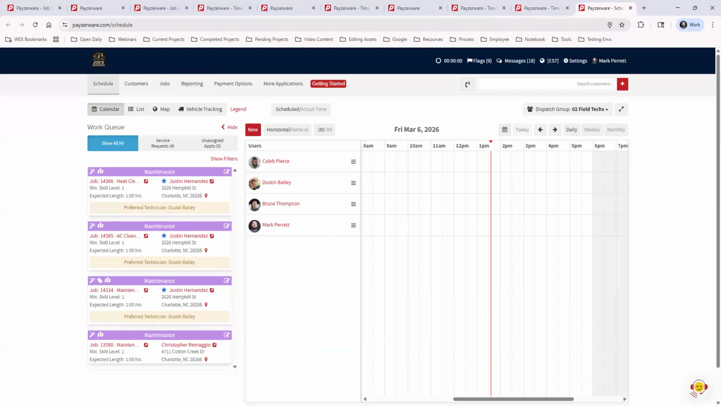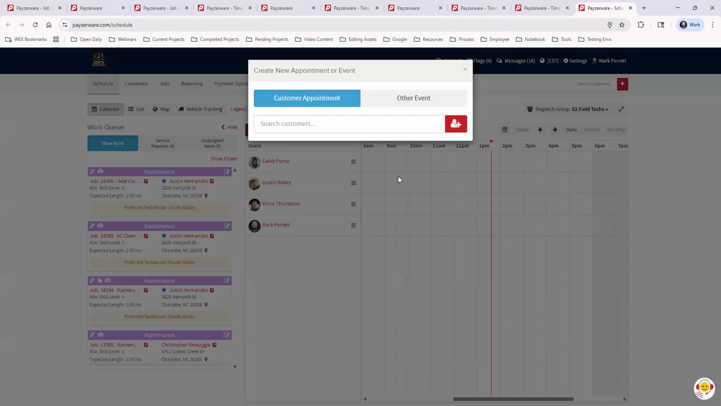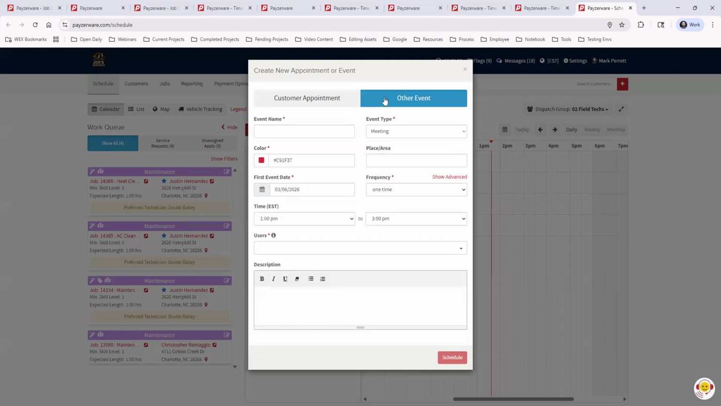The last topic we're going to talk about before we get into our Q&A is how to schedule internal events, which can come in handy. When you're on the schedule page, if I want to create an appointment, I can click New, and the customer appointment is what you're going to use to make appointments for your customers. But other event is for internal events.